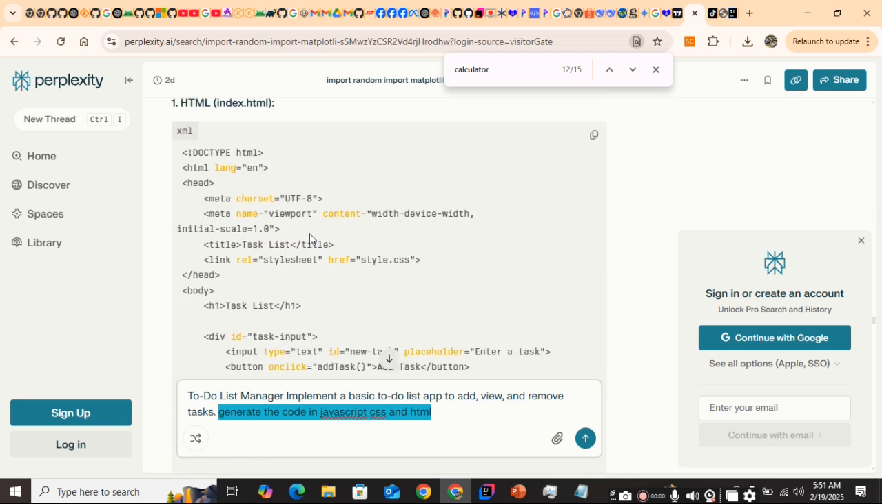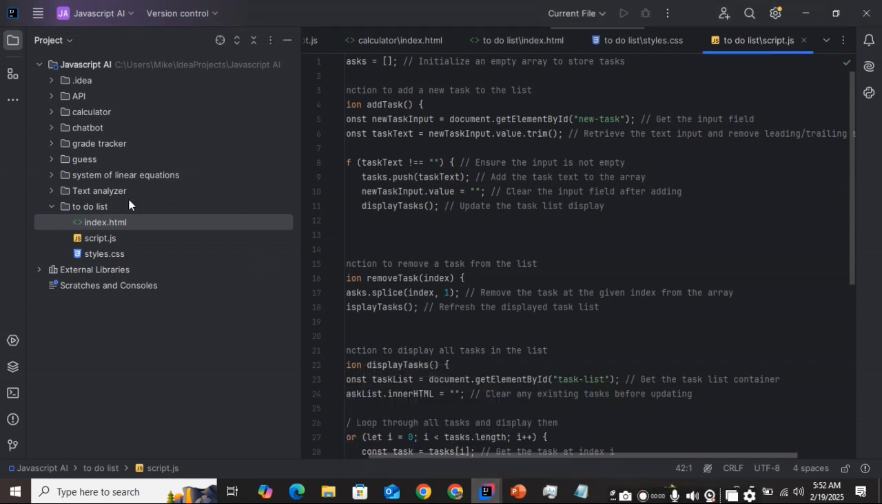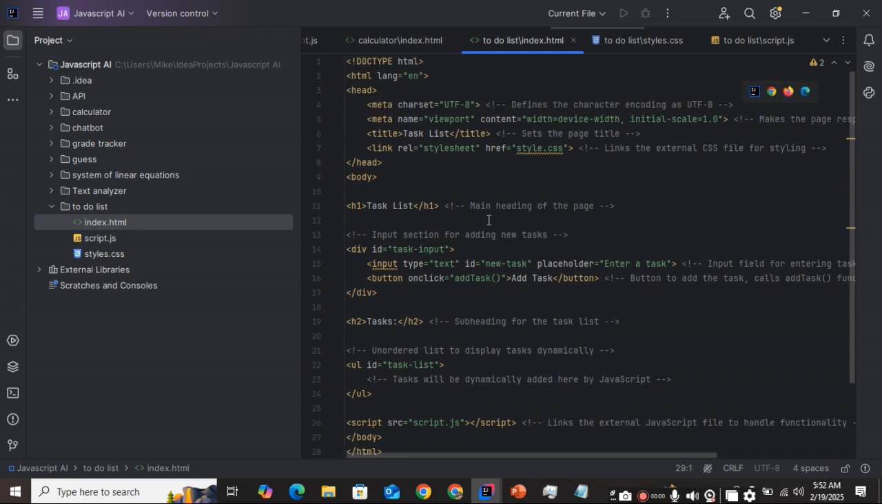The HTML will contain the structure, so we try to examine that first. We copy that and paste it to IntelliJ IDEA. Here I have created the to-do list folder, and inside that we have index.html, script.js, and style.css. Under index.html, I pasted the code generated by Perplexity AI, and here we have it line by line.